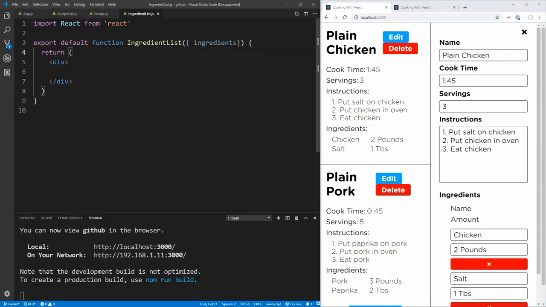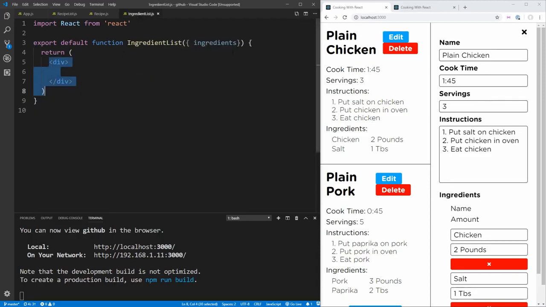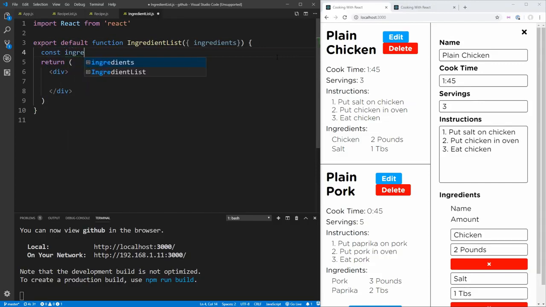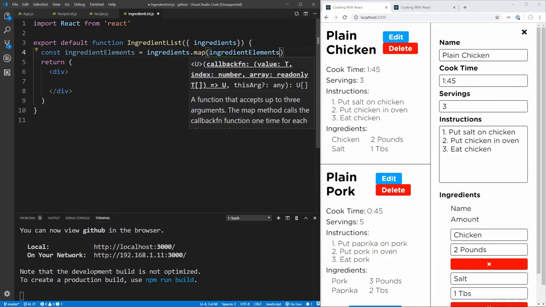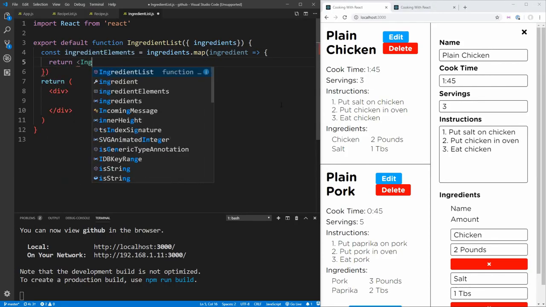And inside this ingredient list, we want to loop through all of our different ingredients and render them out. And if you remember in our recipe list, we did this inside the JSX itself, but we can actually do it outside the JSX, which sometimes is easier. So I'm going to show you how to do that. We just create a variable, which we're going to call ingredient elements, just like that. And we're going to set it equal to our ingredients.map. So we're going to loop through our ingredients. And we have here an ingredient. And for each one of our ingredients, what we want to do is actually just return an ingredient. So in here, we'll return an ingredient.